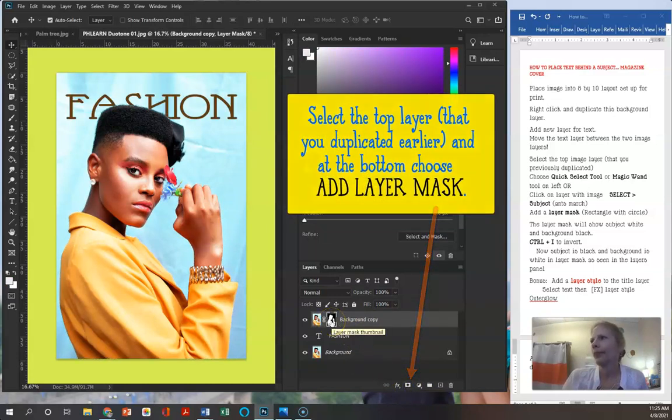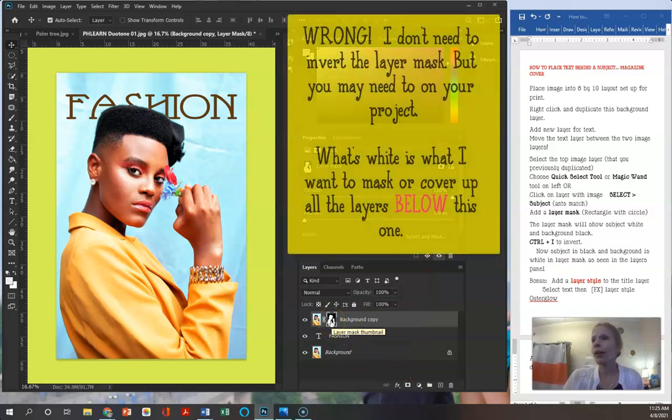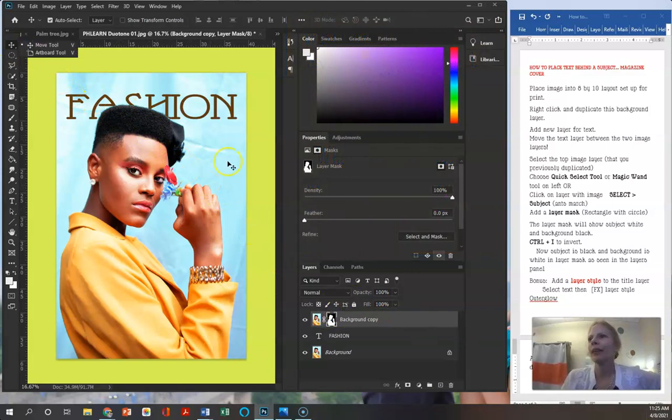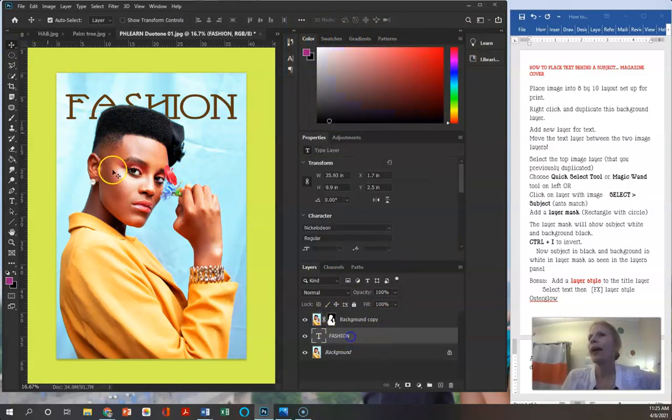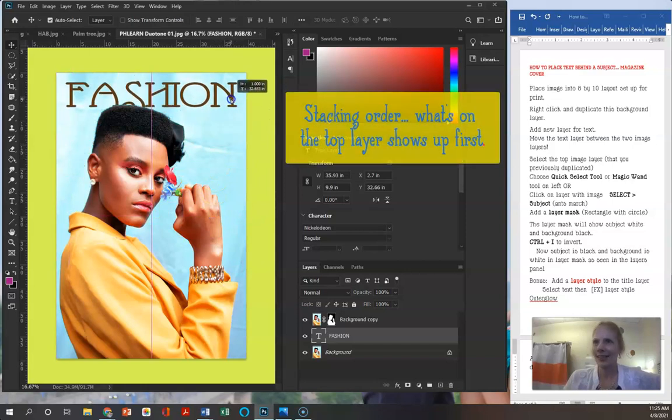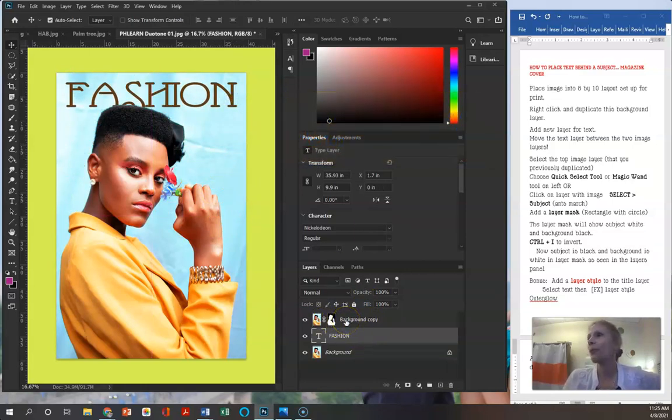Okay, and then I want to invert my layer mask, so I can do Control-I. Or in this case, I don't need to adjust that. Okay, and now I can go back to my text layer. Okay, and I can move it anywhere I want, and it will always appear behind the subject. And it will do that because we added a layer mask here on this part.